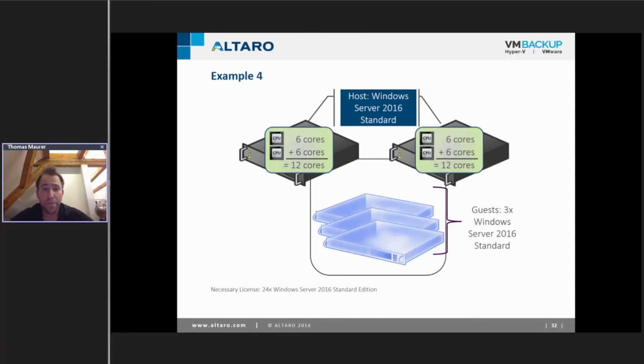Then in a cluster scenario, this is basically the same scenario we had before, but this time we're running on 2 physical servers, running 3 virtual machines on that cluster. So probably 2 virtual machines on one node and the other one on the other node, but that doesn't really matter. Because one node can in theory run all 3 virtual machines, we have to license both physical boxes, which makes it 24 Windows Server 2016 standard licenses.